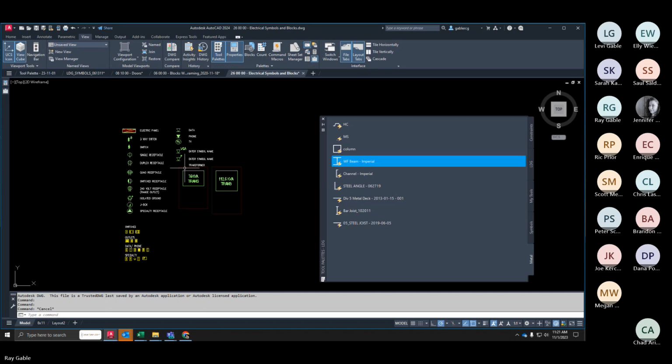That's all I have. All right. Anyone else have any questions or want to see how to do anything else with the tool palette?